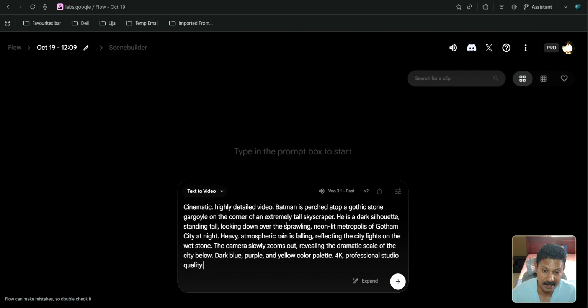So it says cinematic, highly detailed video. Batman is perched atop a gothic stone gargoyle on the corner of an extremely tall skyscraper. He's a dark silhouette, standing tall, looking down over the sprawling neon-lit metropolis of Gotham City at night. Heavy atmospheric rain is falling, reflecting the city lights on the wet stone. The camera slowly zooms out, revealing the dramatic scale of the city below. Dark blue, purple, and yellow color palette, 4K professional studio quality, right? So this is what it says.